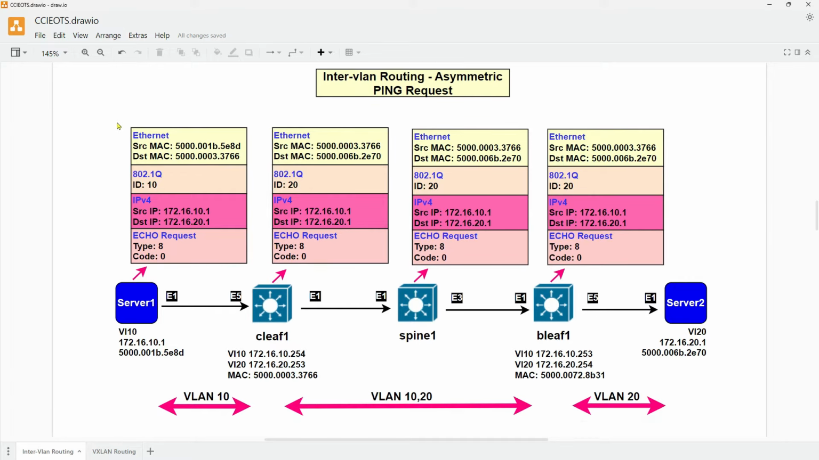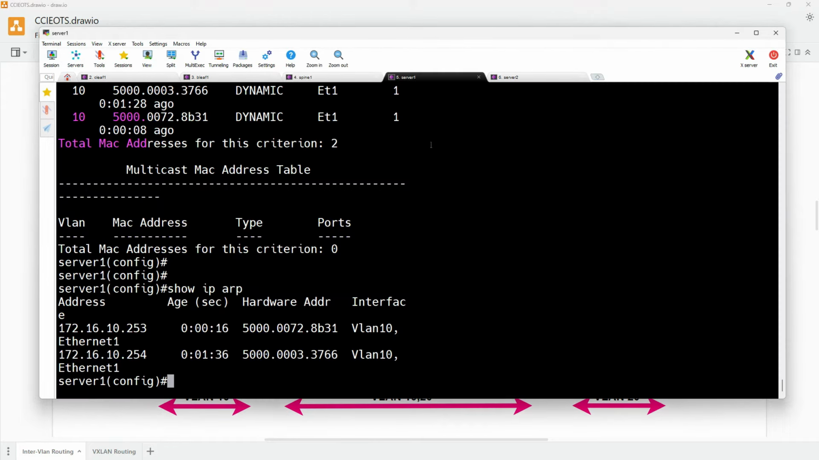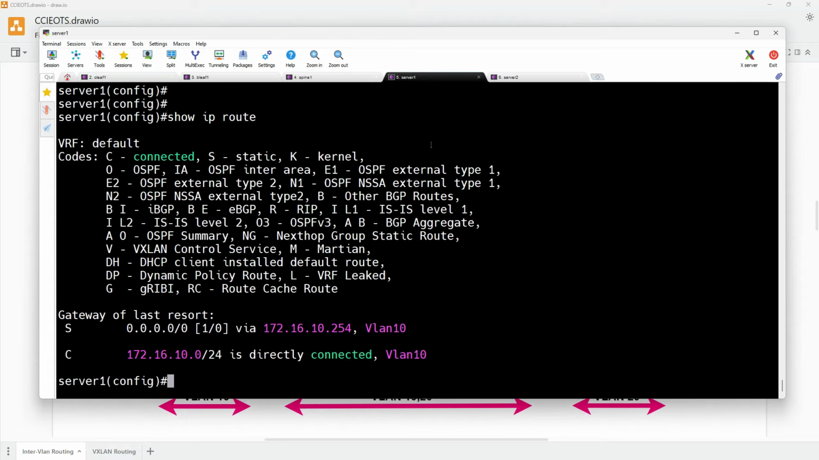As soon as we hit the ping command on server 1, it will perform a subnet mask check on the destination IP address, and it finds out that the destination IP address is in a different subnet, so it will look at the routing table. So let's come to server 1, show ip route. It will look at the routing table, and 172.16.10.254 is the next hop.